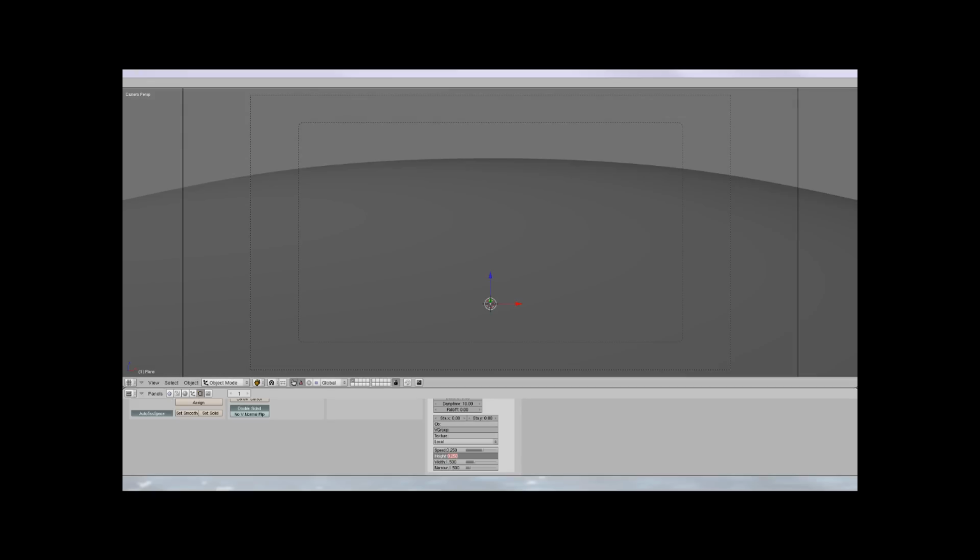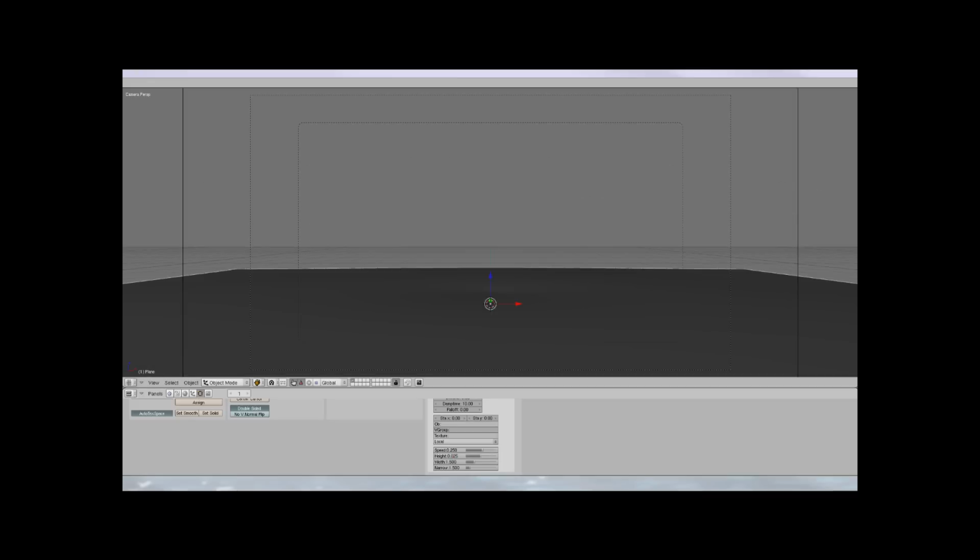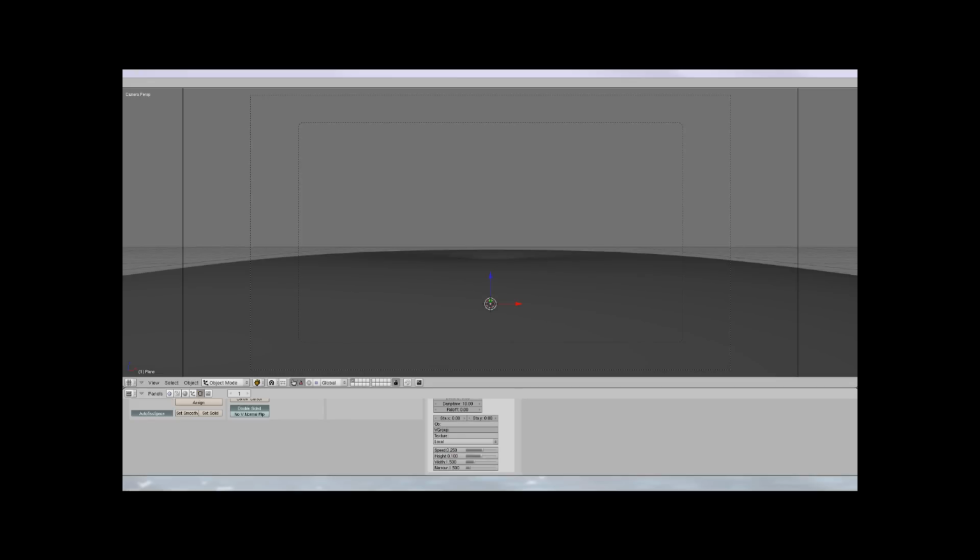Yeah, that's too big. Under height, say 0.025 maybe. Yeah, it's a little short. Let's make that 0.05. It's still a little short. Let's make that 0.1. There we go. That's a little better. Alright, so now we have that.